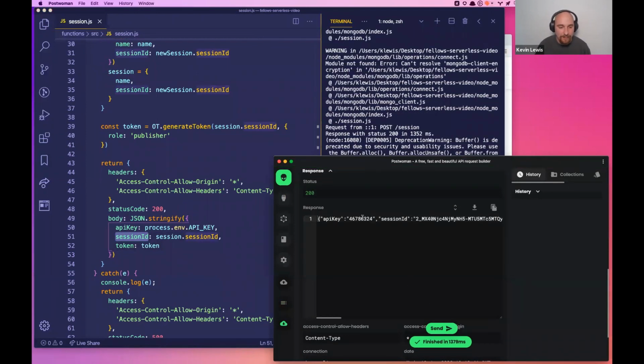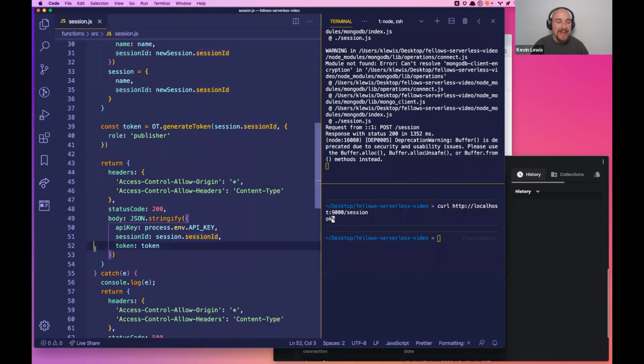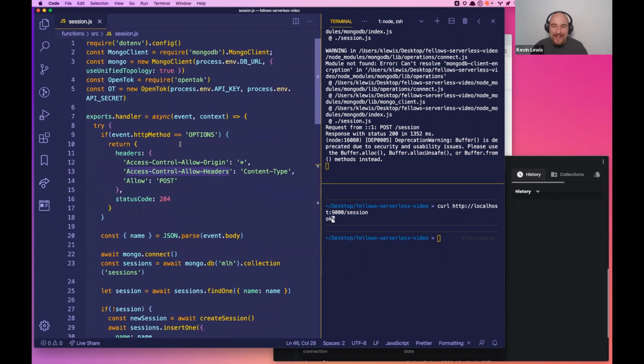API key, boom, session ID. And then finally, it is in here. I got a little hasty there, token. So we are returning 3 pieces of information. Every time this endpoint is hit, we will grab a fresh token. They have quite short lifetimes, but we will generate a new one every time. Thank you for bearing with me.